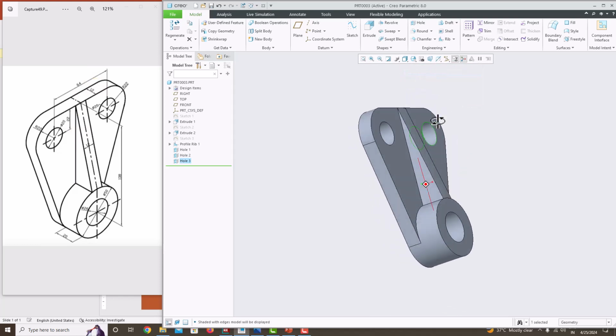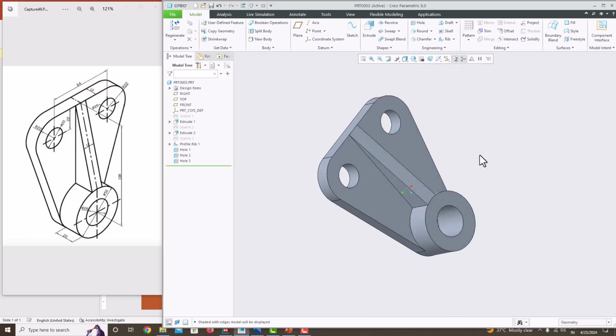Now we have finished this modeling. The same model we are going to create in NX.